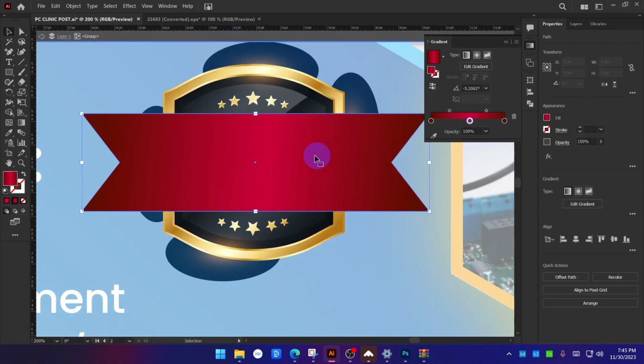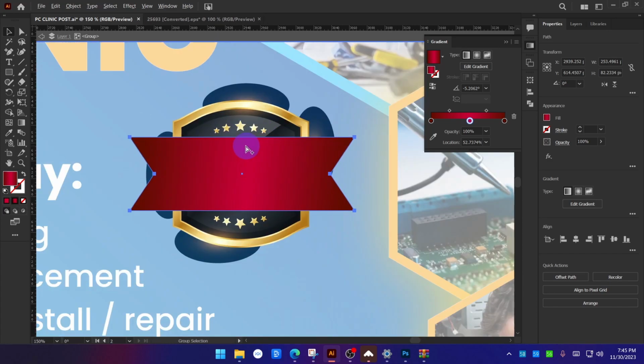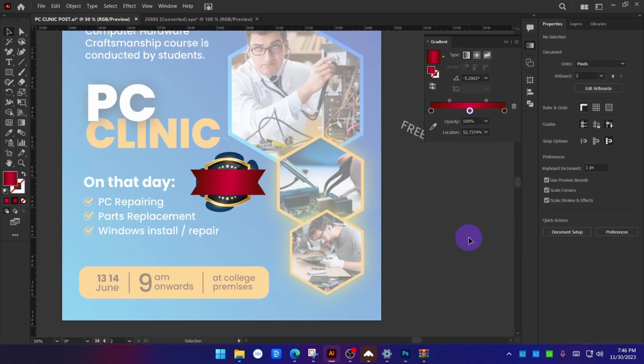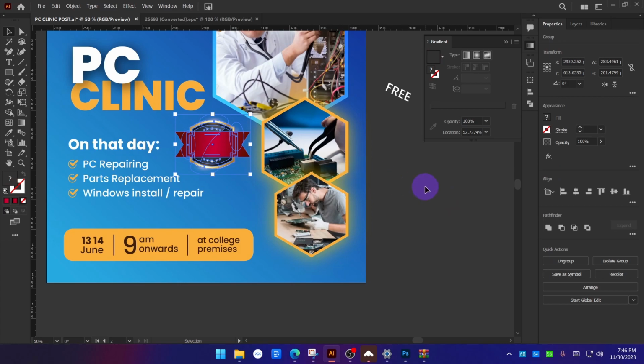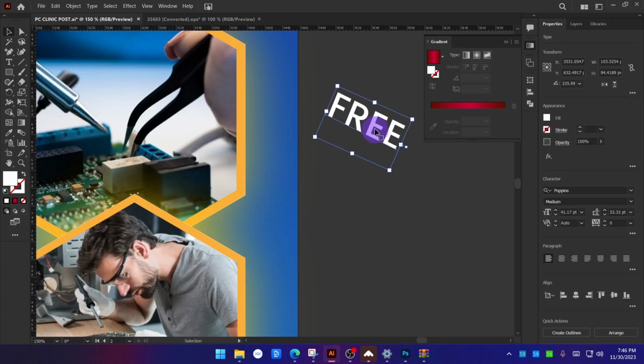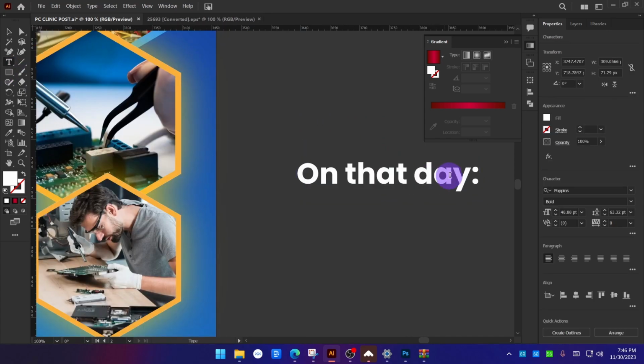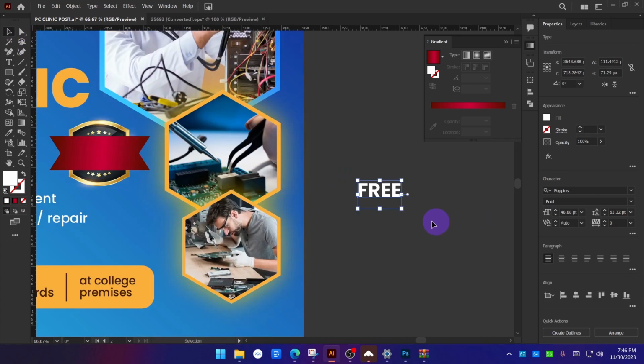Also, I feel like this should not be so wide. Something like this should work out. Yeah. Let's delete the free. Take a duplicate copy of this. Type it from the beginning. Make it bold and put it to the top.